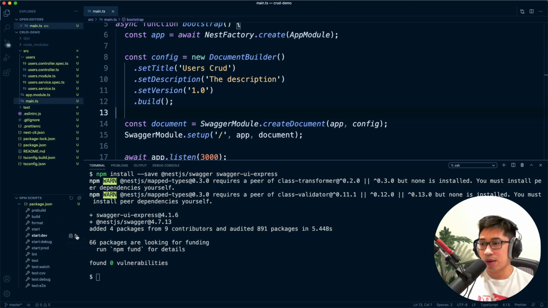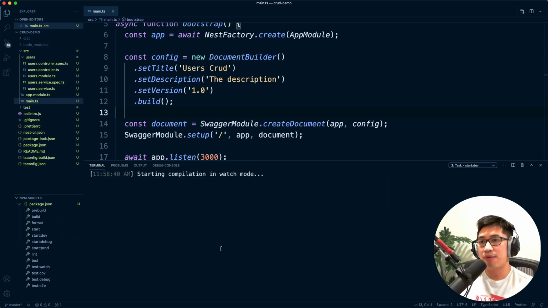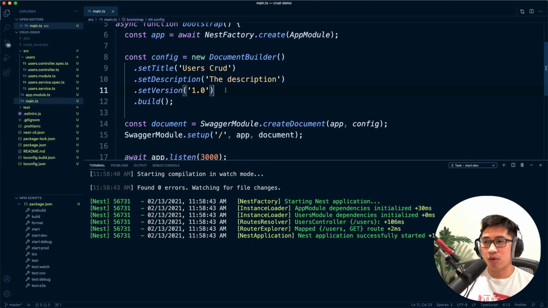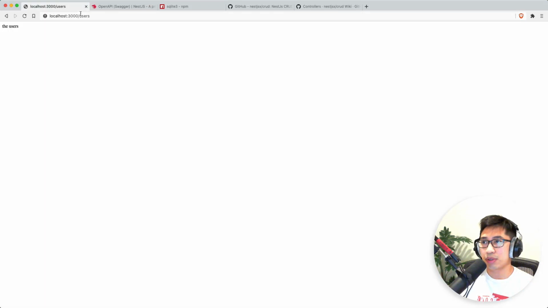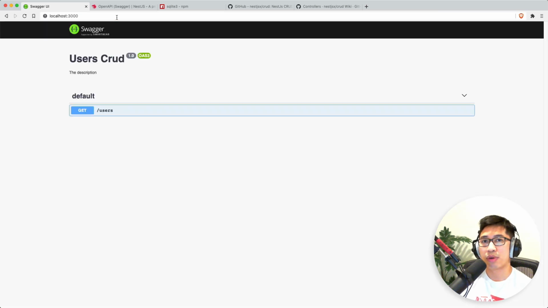So when I go back and run npm run start:dev, and we go back to our browser on localhost, just the base host, now we've got our Swagger documentation, right? It's already working.